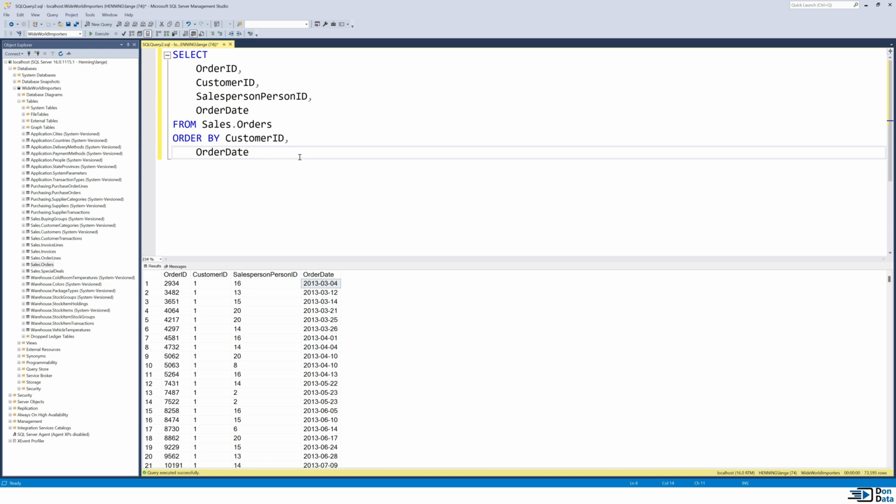I could also go ahead and change the order to descending order. Standard would be ascending, or ASC. So let's see what this does. The customer ID is still in ascending order, but then we start with the latest order for this customer, the order date descending. Cool. This is how we order our results.